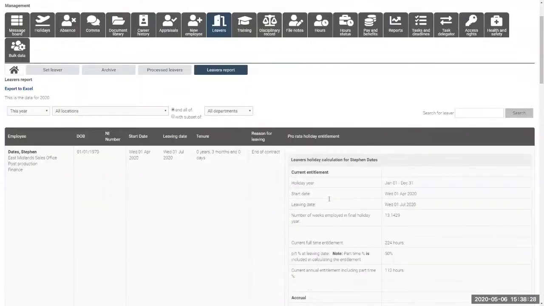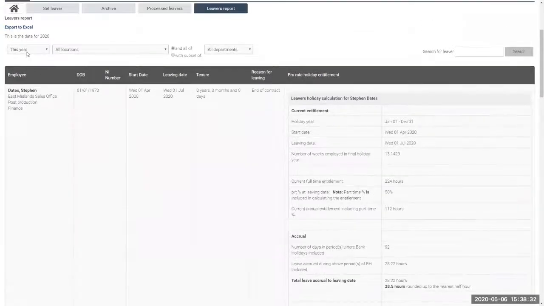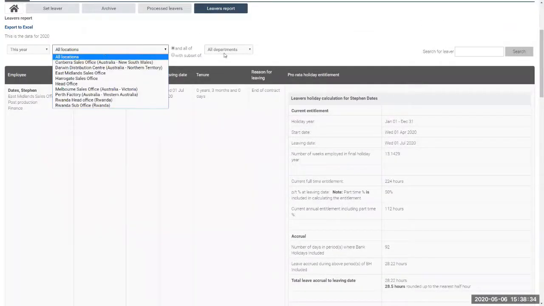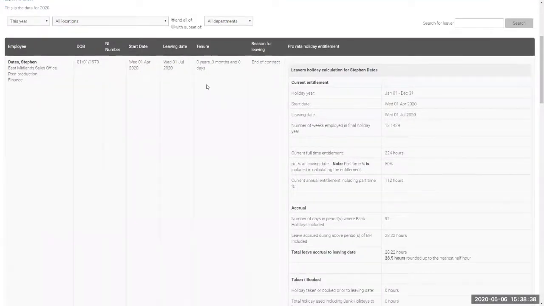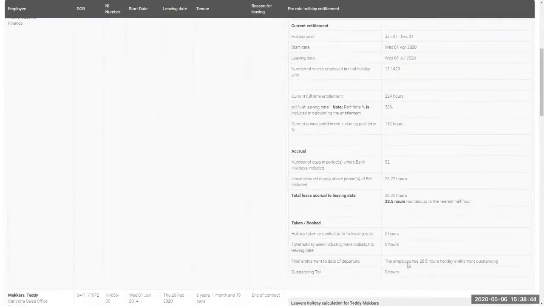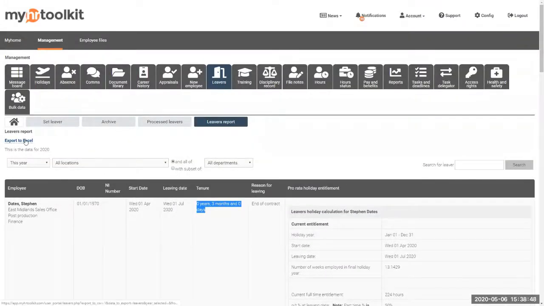So this is starting to look at the reporting now, and here, once you pick your time frame, so which year, and any locations or departments, you can see any leavers from there. You'll see their start and leave date, how long they were with the company, the reason for leaving, their final holiday calculation, and of course you can export all of this straight to Excel.